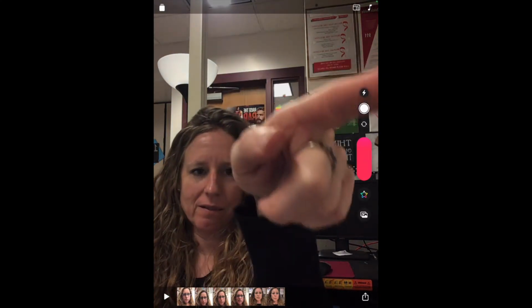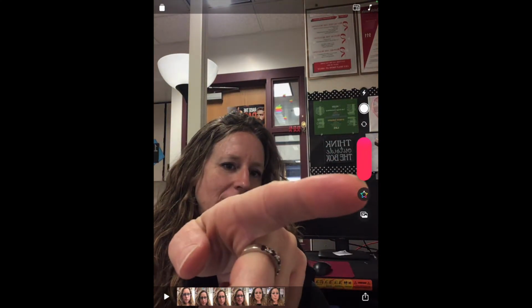When I click on the red button, which is right here, Clips will record, and I will see up at the top my recording time. You know it's recording when you're holding the red button in and you see that time clicking away. When I release the button, it stops recording.